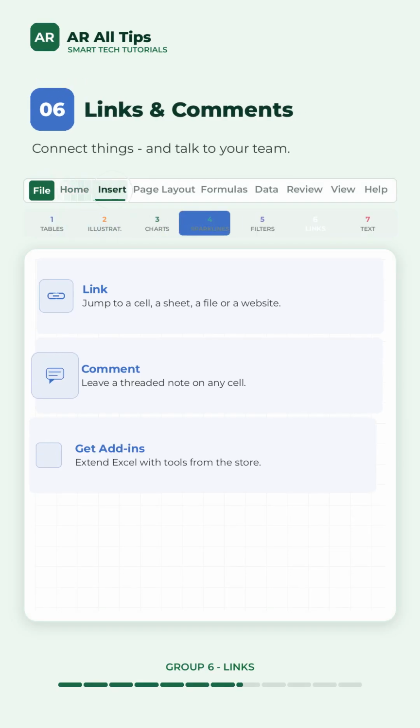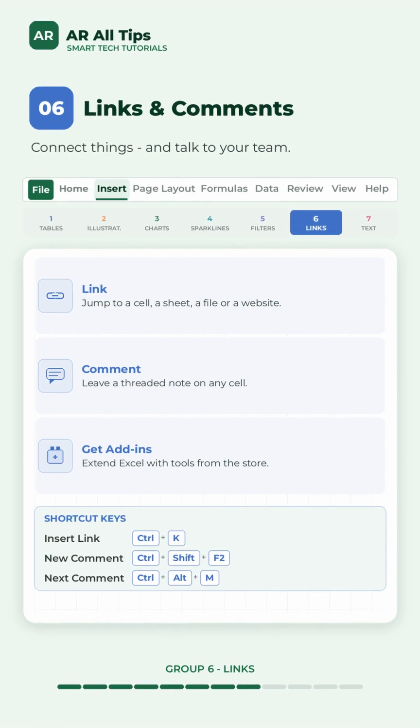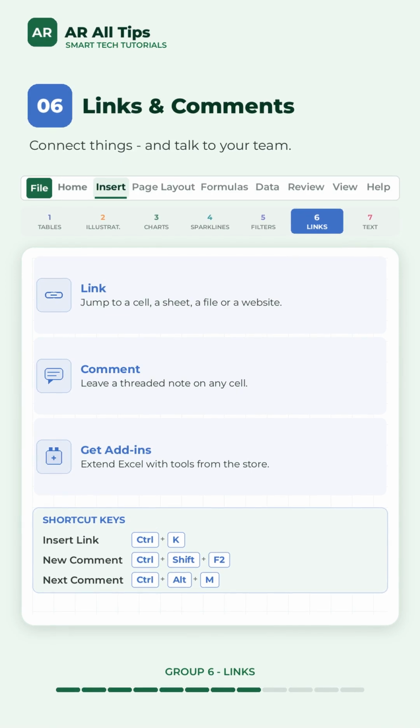Group 6, Links and Comments. Ctrl-K inserts a link to a cell, another sheet, a file, or a website. Comments let your team leave threaded notes on any cell. And Get Add-ins pulls extra tools straight from the store.